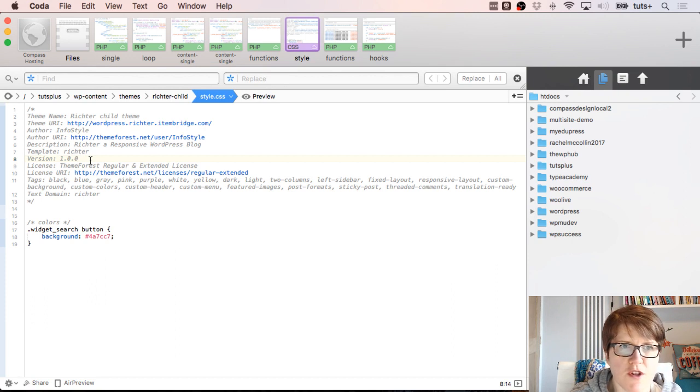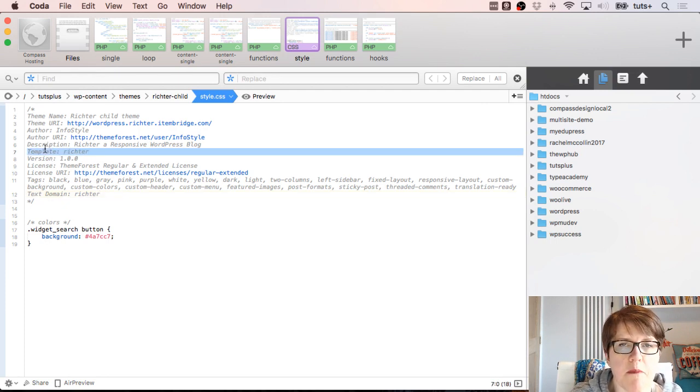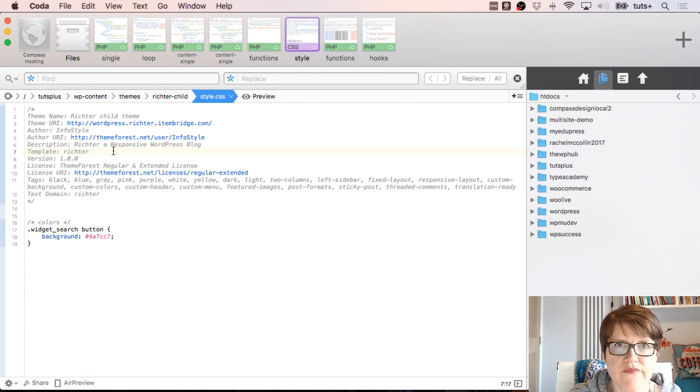So now we've got the version number, and I'll quickly run through these. We've got the license, the URI of the license, and the tags, and those are for use in the WordPress theme directory. So it's basically the same as any normal theme, but with this template line added in. So that's telling WordPress that this is a child theme of the parent theme Richter.